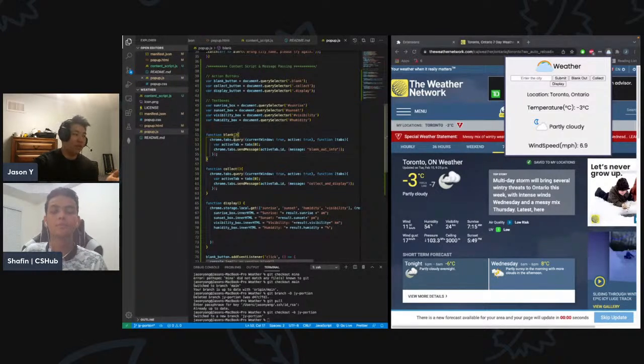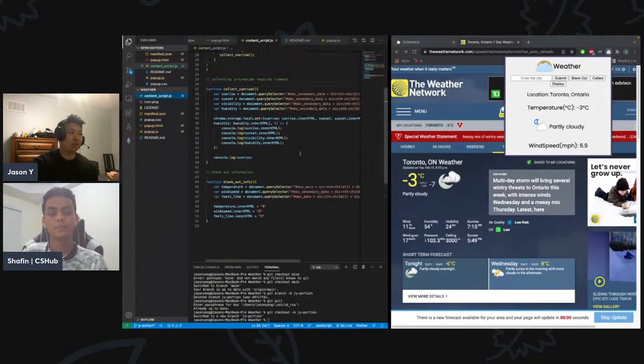So what we do here is we have our function called blank. What blank is going to do is take the current window that we're on, take the current active tab as well, and send that content script a message, as you can see here, chrome.tabs.sendMessage. We're going to send it the active tab ID. Tabs have their own properties such as name, ID, etc. And we're going to send it a message called blank out info. Now let's go into our content script to see what is receiving that message.